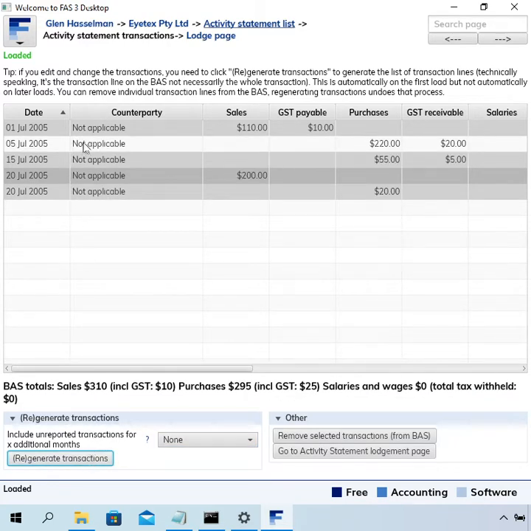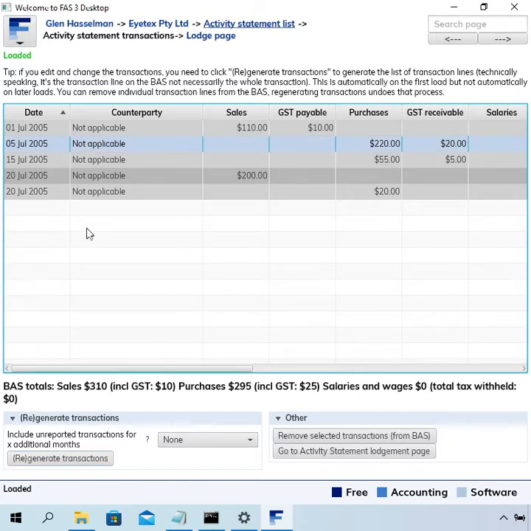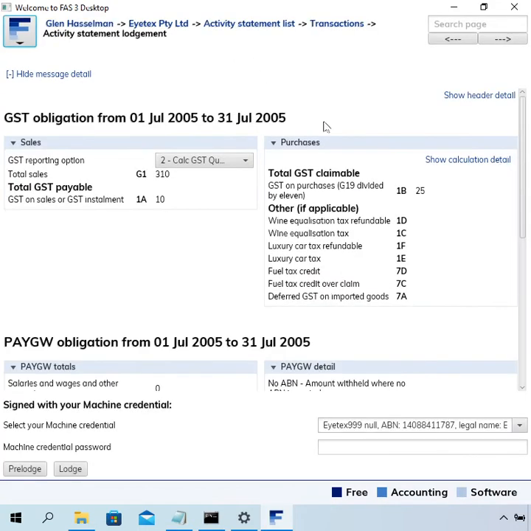Okay, and so we can see that the software has added this transaction in to the BAS, and we can clearly see that this revision of the BAS is made up of these original transactions and this new one. Now if we look at the GST receivable, we've got the $20 and the $5. GST payable, we've got the $10 here. If we go to the lodge page, we can see the $25 and the $10 coming through.